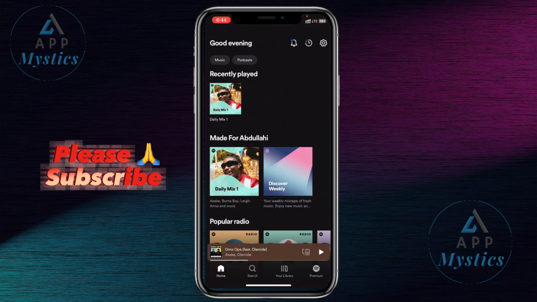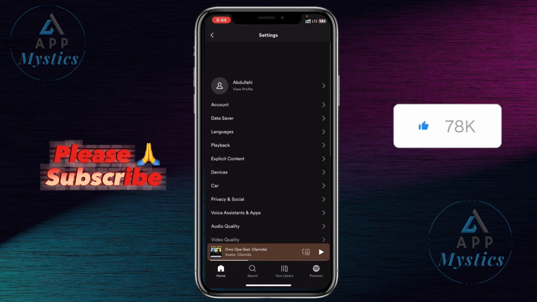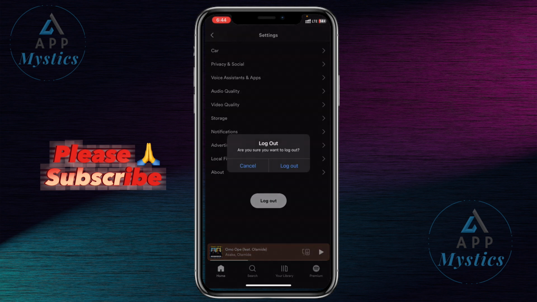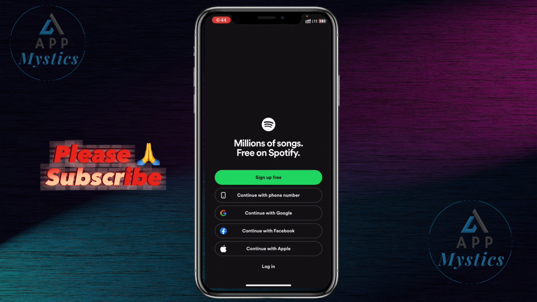To log out of your Spotify account, just go ahead and click on the certain icon showing above your screen. So let's click on that. When you click on that, just go ahead and scroll down to the last page, and click on where it says logout. When you click on logout, it's going to log you out of your Spotify account. So this is how you can actually sign out of your Spotify account.